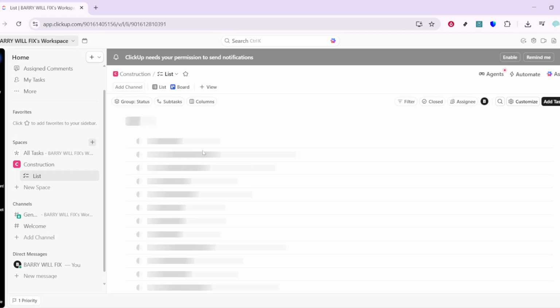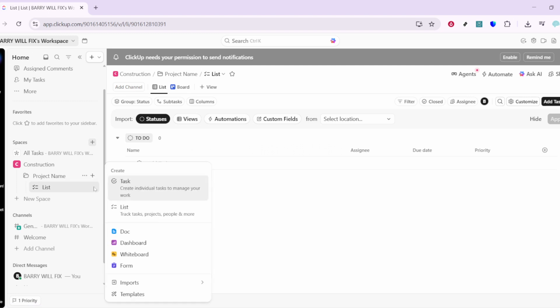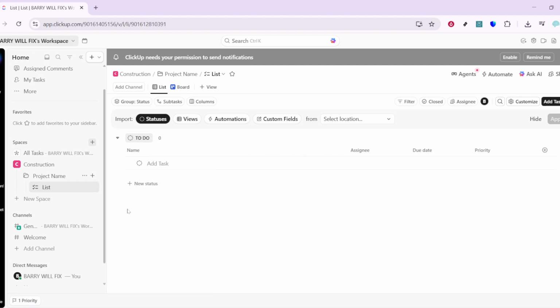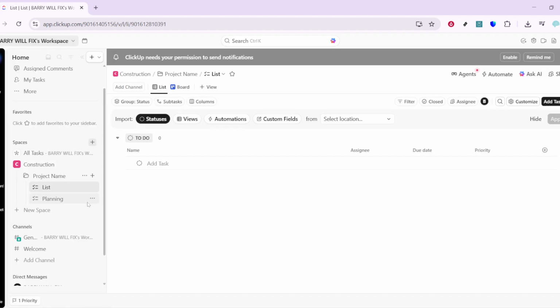Inside the folder, set up lists for the key phases of your build. Click New List and create 4 lists: Planning, Materials, Construction, and Inspection. Lists act like buckets for related work. Planning is where you organize pre-construction tasks like drawings and permits. Materials is the home for procurement and deliveries. Construction is where the on-site work gets tracked. Inspection keeps all quality checks and sign-offs visible. This structure mirrors a typical build lifecycle, so it's intuitive for everyone.